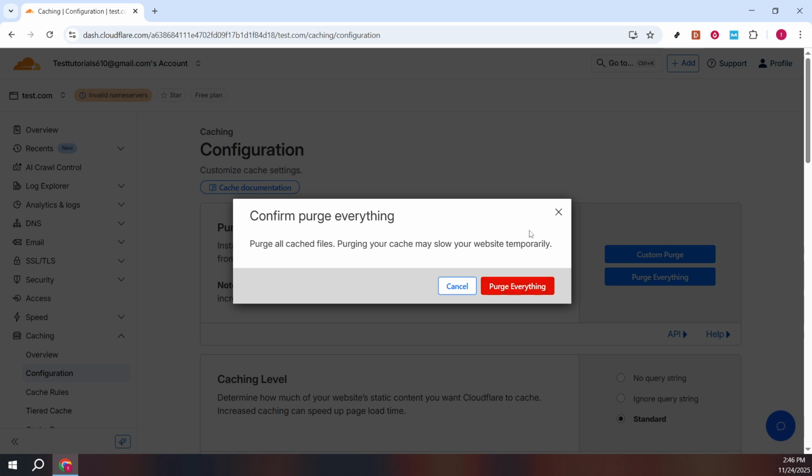After any purge, give it a moment to propagate, then revisit the changed pages to confirm you're seeing the latest version. That's it. You now know how to clear cache in Cloudflare with confidence and choose the right level of control for each update.